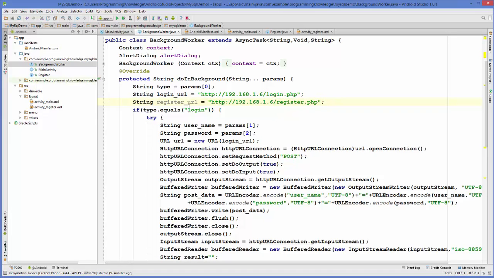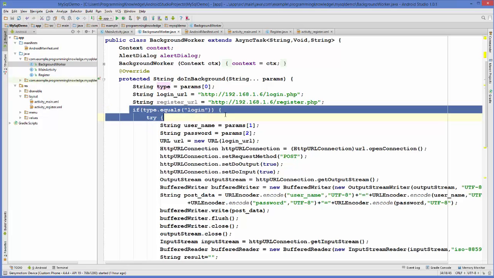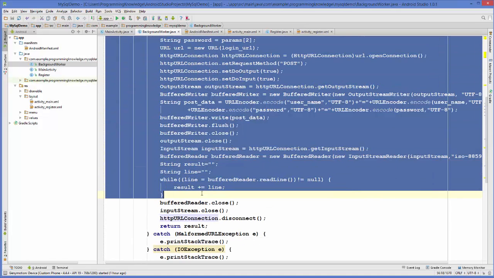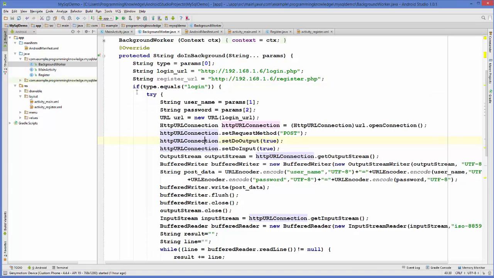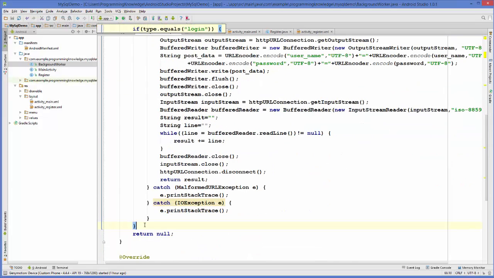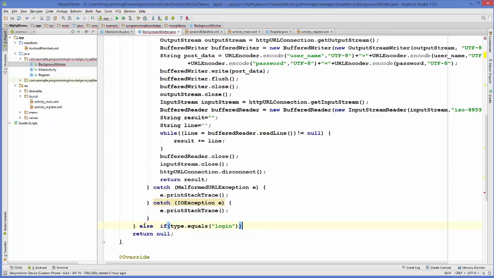Now we want to distinguish the type which we want to parse. In the last video we defined this condition: if type.equals login, then execute this method. Otherwise we are going to create one more if condition. So go to the end of this if condition, which is the end of this if condition, and just write else if type.equals register.